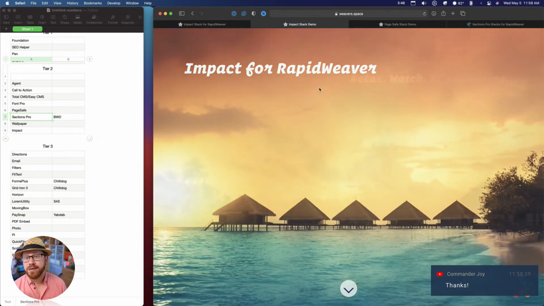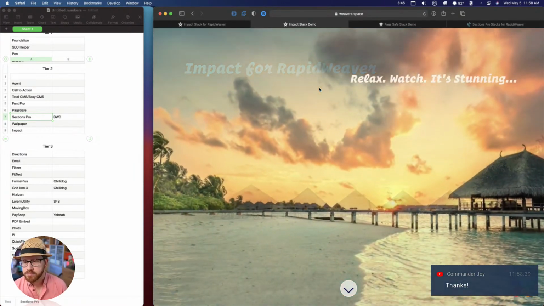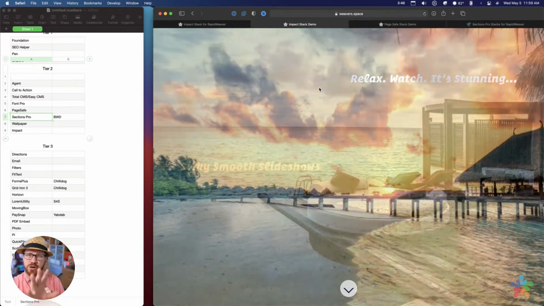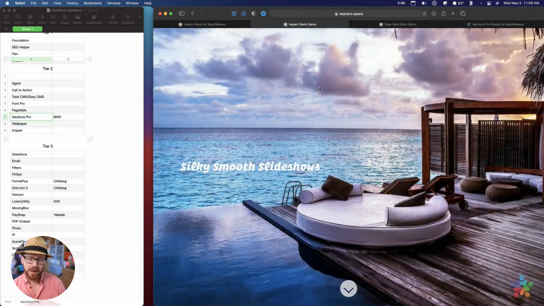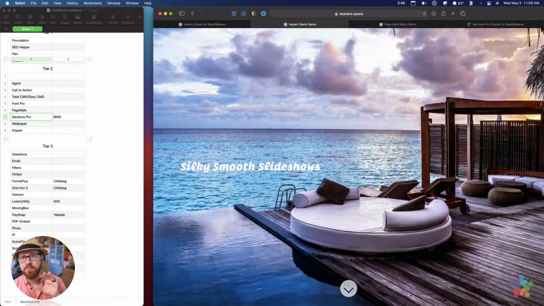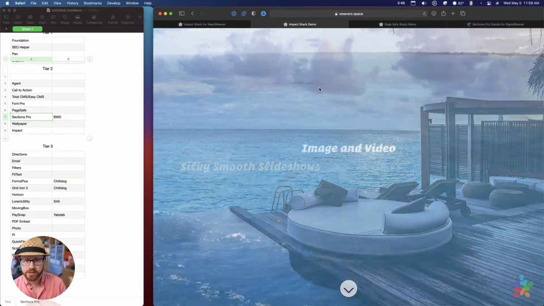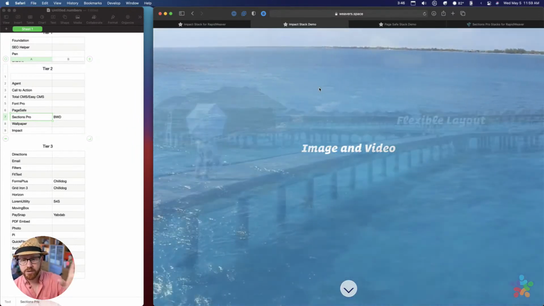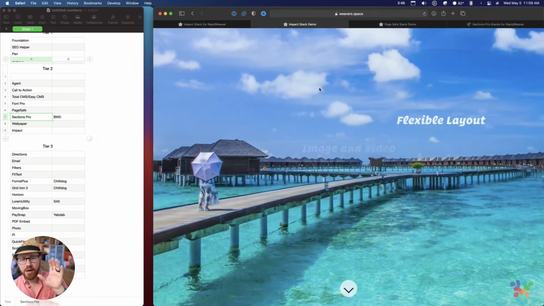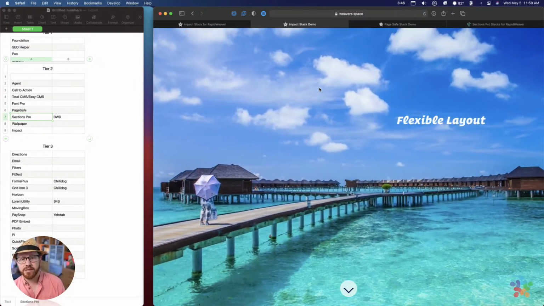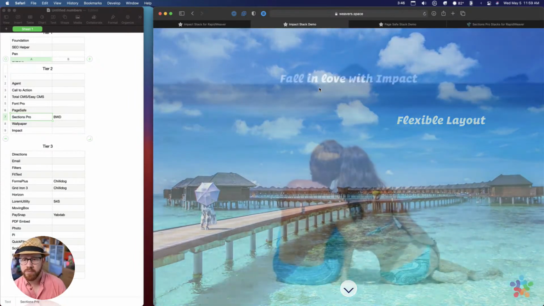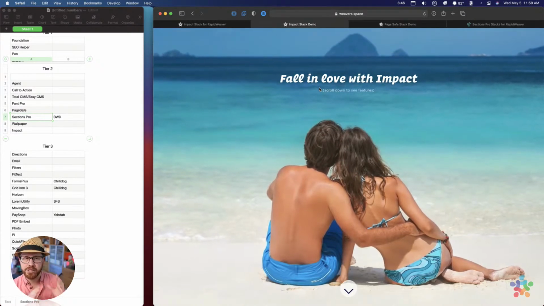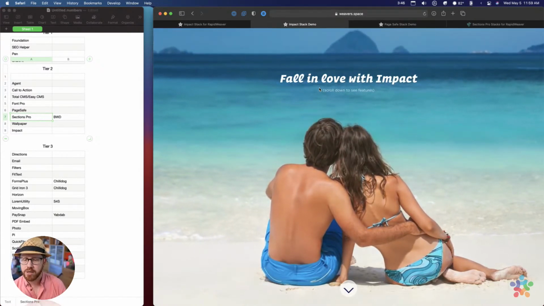Impact's slideshow ability is, I think, second to none. The way it has the crossfading, as well as the Ken Burns zoom effect, if you want that. I don't think there's anything that parallels this in the entire RapidWeaver ecosystem, maybe even the web. I'll be brutally honest. The crossfade effect inside Impact is really amazing. It doesn't allow the background of the site to bleed through. It does a really stellar job.